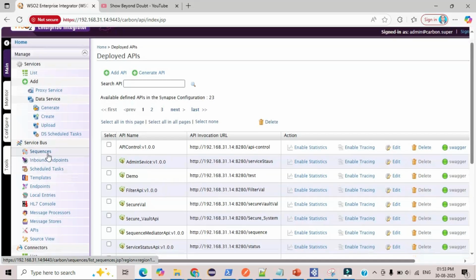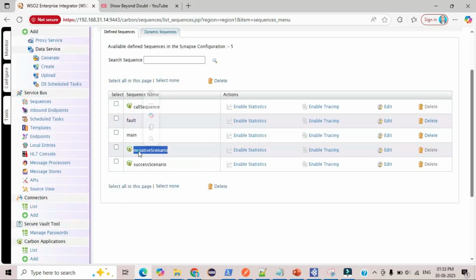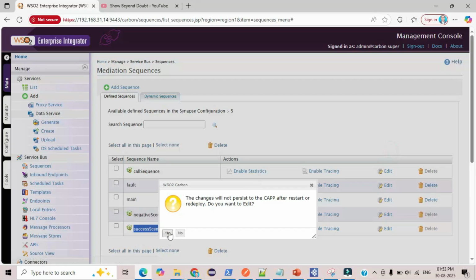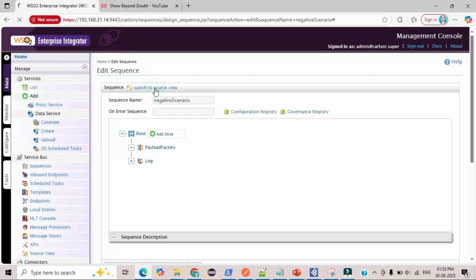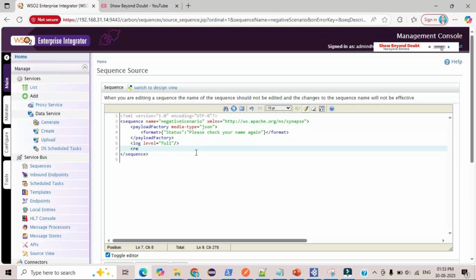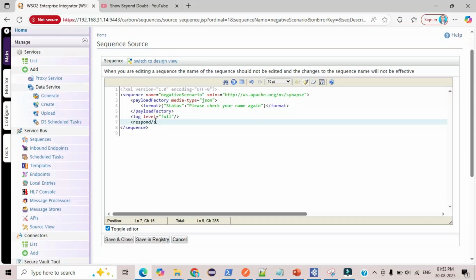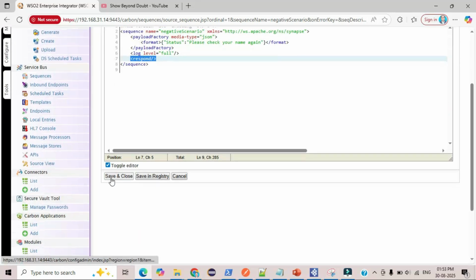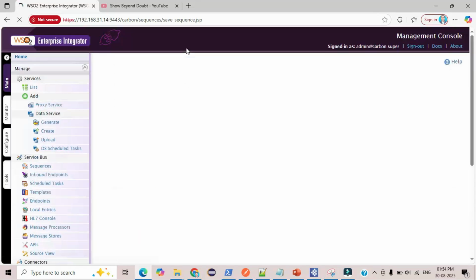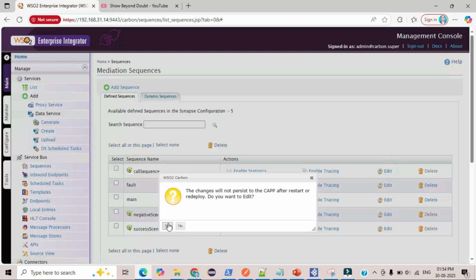There is a sequence option here. If you go through sequence, there are two files we added, right? One for the negative scenario, one for the success scenario, correct? Edit this one, click yes, switch to source view, and add a Respond Mediator here. I just deleted it from the main XML file and added it in the sequence file. Let me copy this and save it for the negative scenario, and add this for the success scenario.